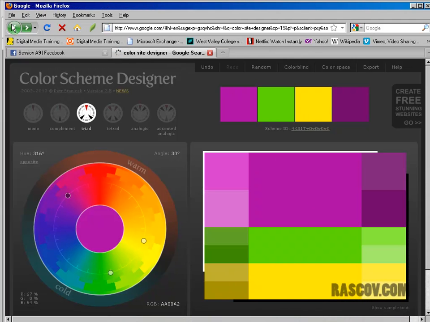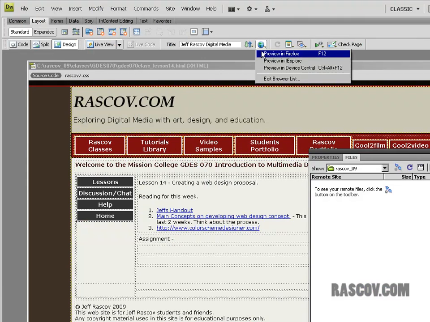Oh, I just lost my page. Okay, so let me go back. Preview again here.